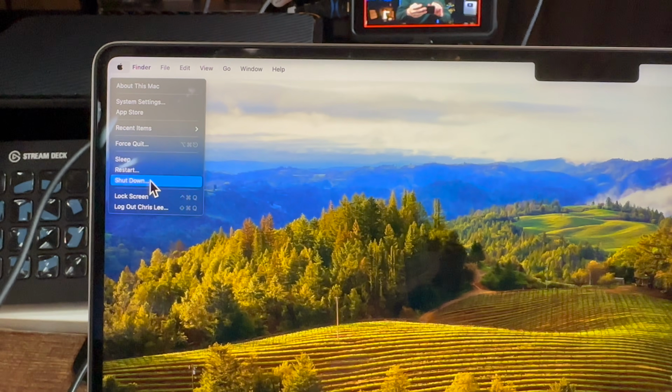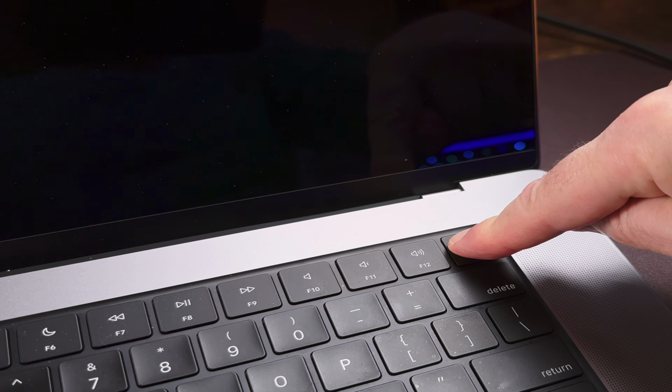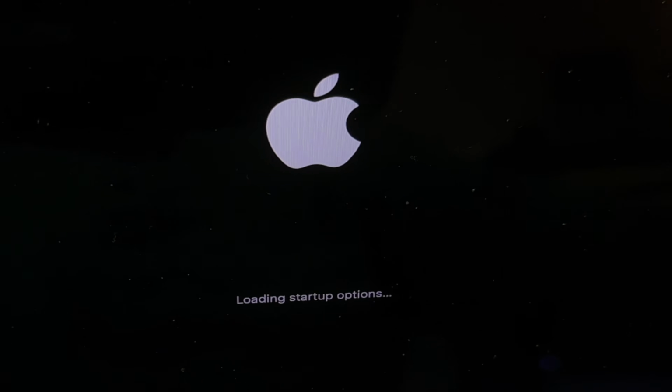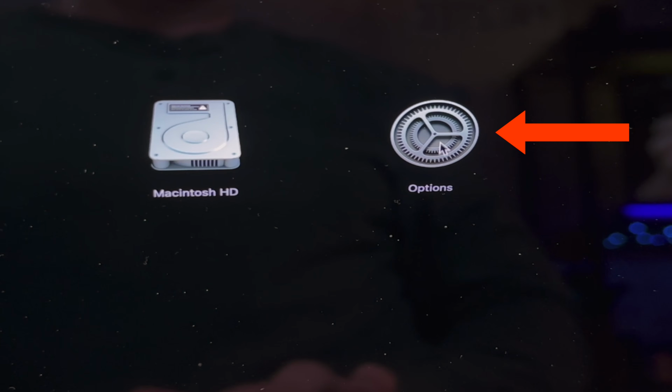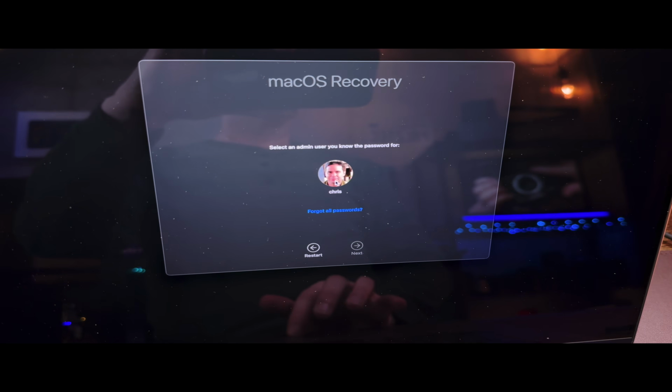And finally, there's one last little thing you could try. Go ahead and shut down your Mac completely. Once your Mac is finished shutting down, you want to press and hold the power on button and keep it held down until you see this, loading startup options. Then let go. You want to click on the little gear icon, click on Continue, click on your profile.